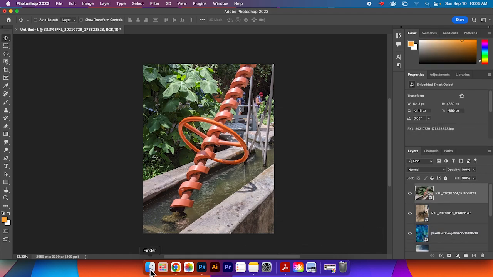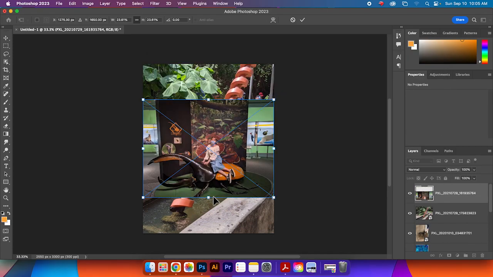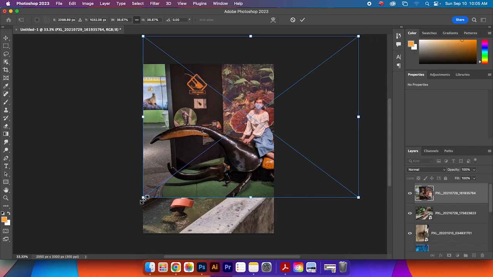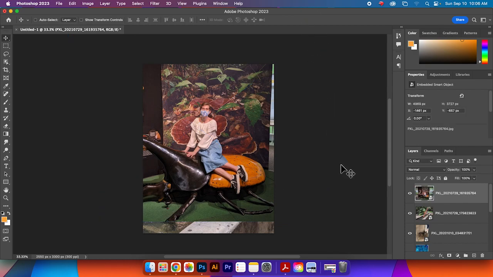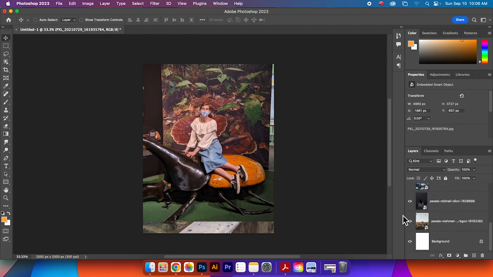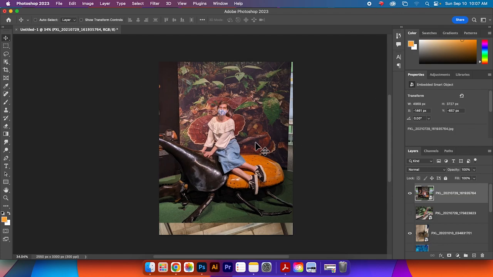So I am missing a photo. Let me see. There it is. The important picture of me on a giant bug. Yay. All right. So now I've got them all in. From here, I need to decide, what's going where. So for now, I'm going to hide some of these layers that I don't need yet. And I'm going to start by working on this photograph of me. Photograph of me seated side saddle on a large beetle.